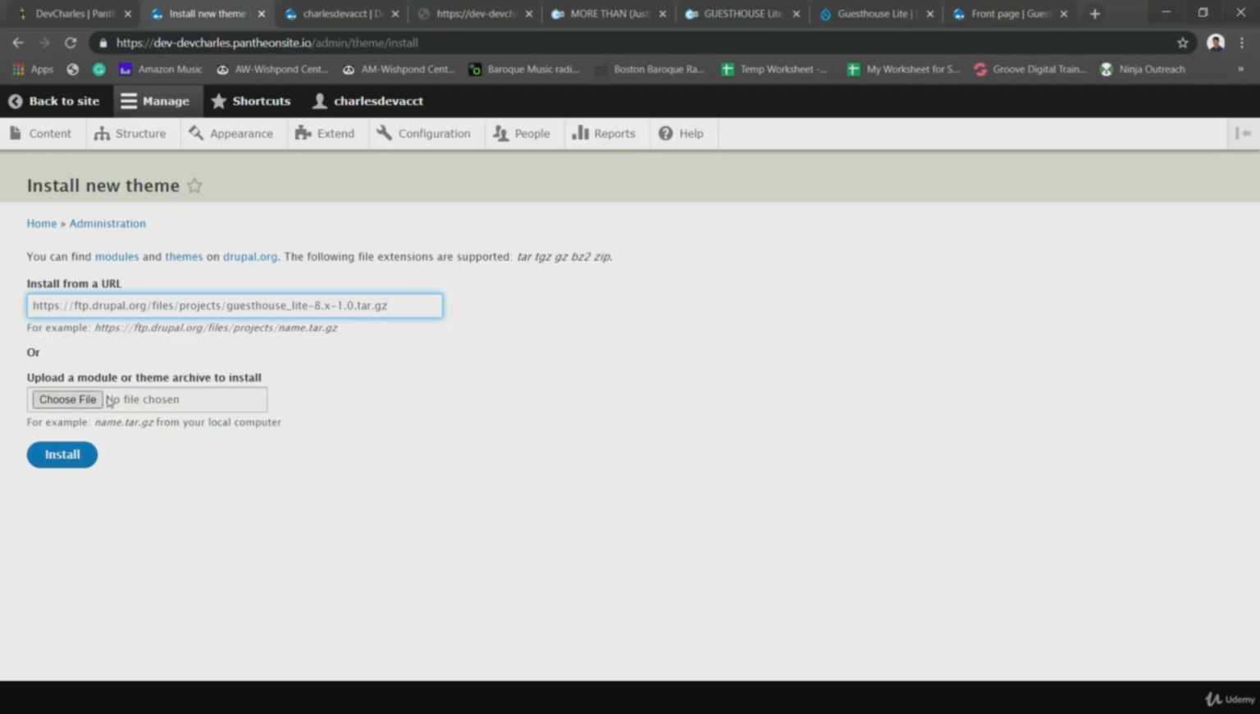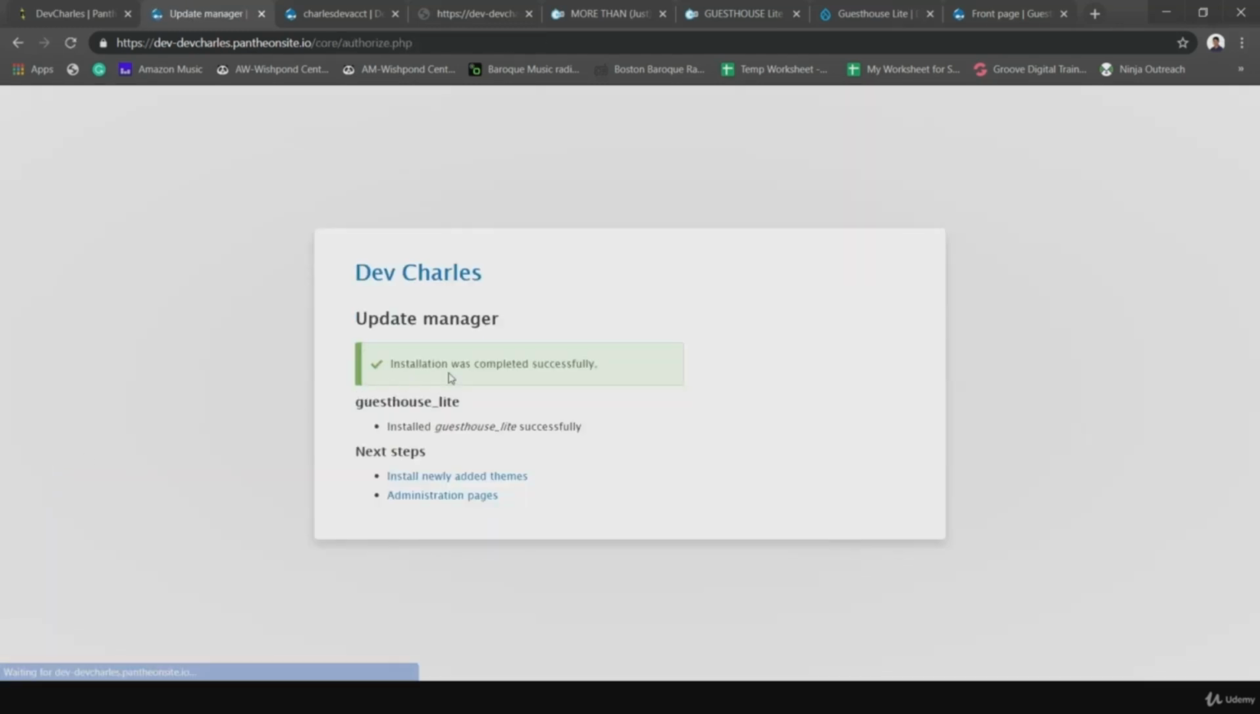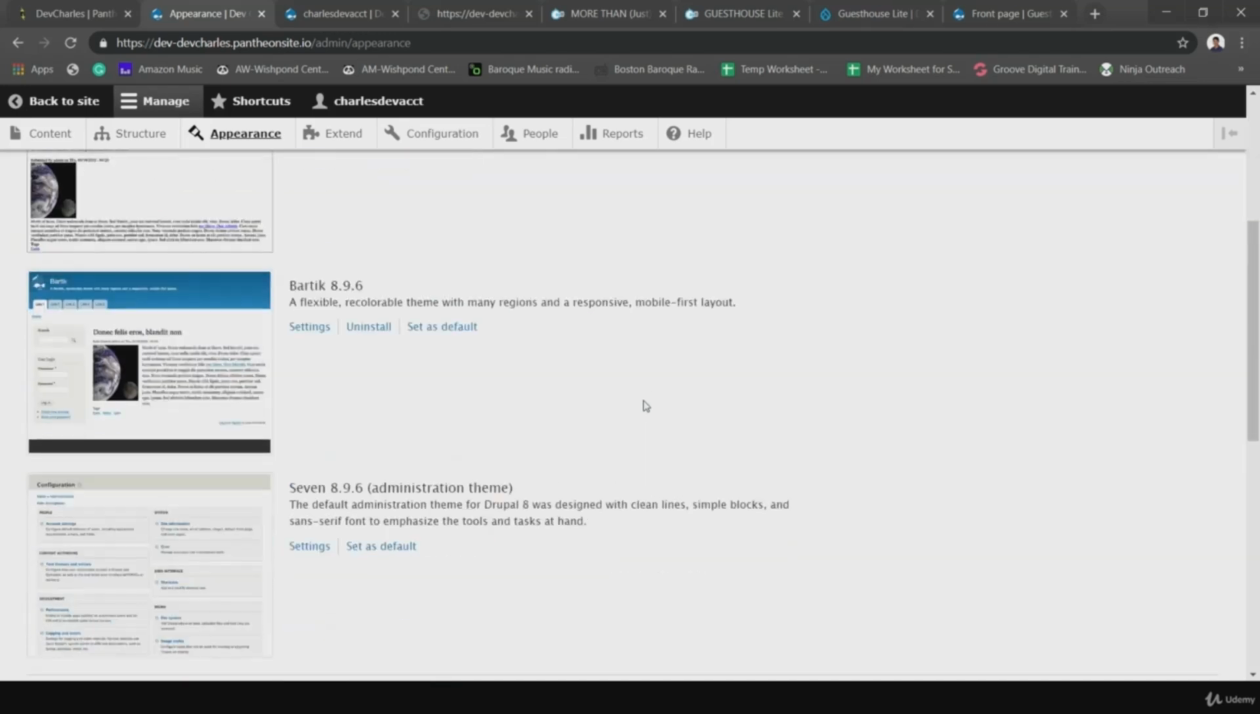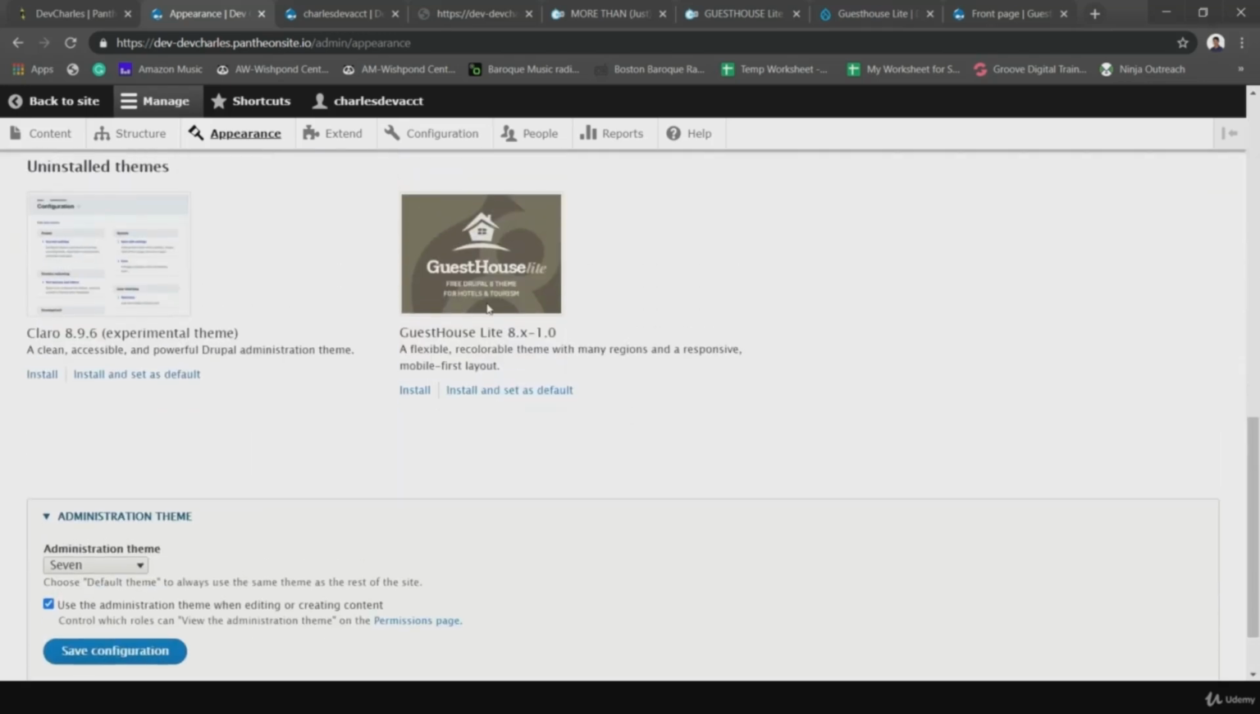So instead of downloading the file into my C drive, I can go ahead and just put the URL there and then install. Okay, all that means is that it's been uploaded and uncompressed on my server. Then I need to activate it. So I'm going to click on this install newly added themes. Then I'm going to go all the way to the bottom, and then I see this Guest House Light. I'm going to install and set as default.